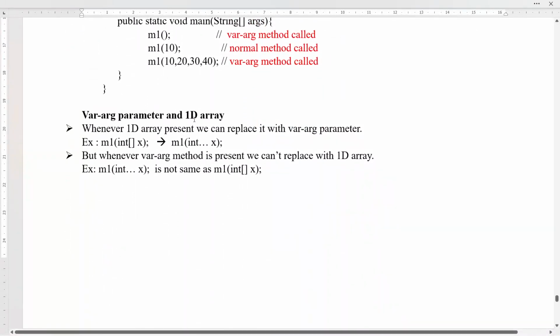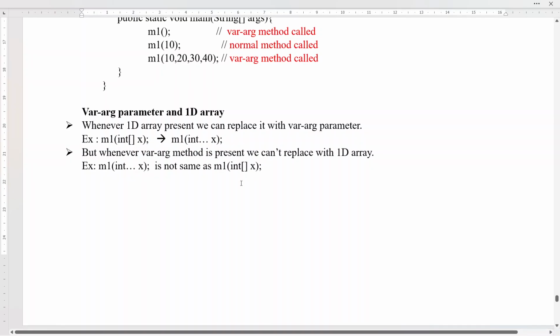Var-arg parameter and 1D array relationship. Whenever a 1D array is present, we can replace it with a var-arg parameter, but vice versa is invalid. M1 of int type 1D array can be replaced with M1 of int type variable parameters, but M1 of int type variable parameters is not the same as M1 of int type array. We have to remember this.